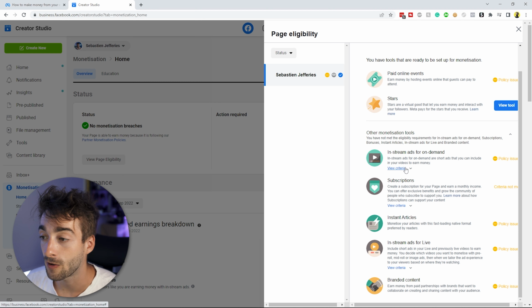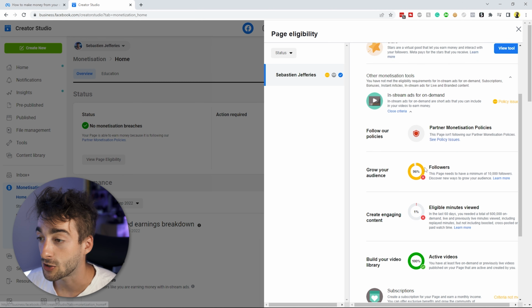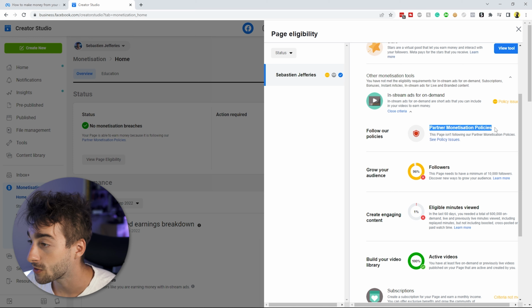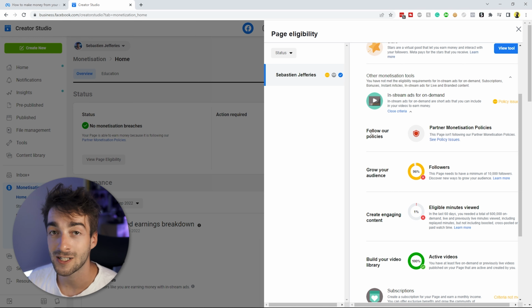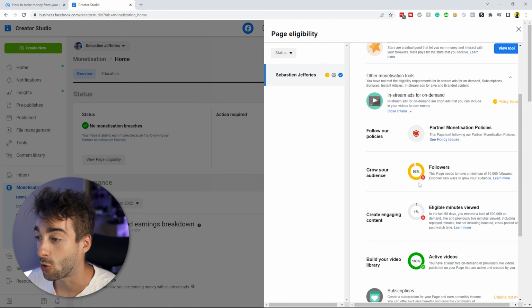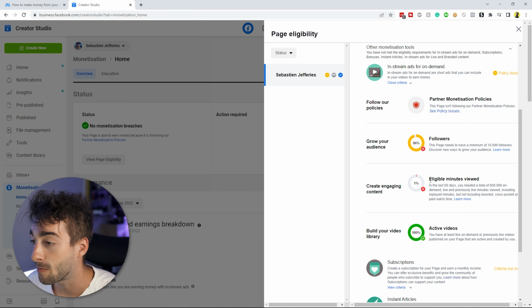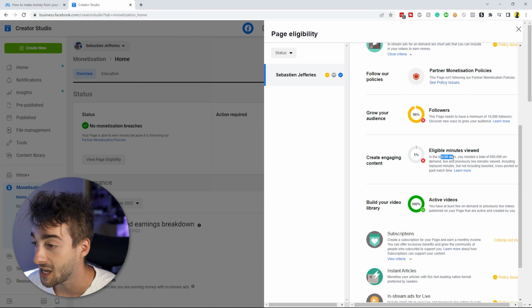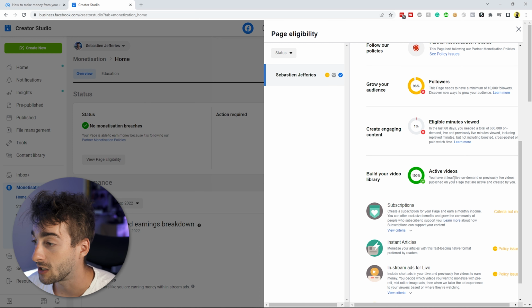And it's going to give you all of the view criteria metrics. So for example, here, for some reason, I am not following their policies. This is just a recent thing. I don't know what's happened, but apparently I'm not doing it. So I've appealed it. But you can see that you need to grow your audience. So for this one, you need at least 10,000 followers. You need to have eligible minutes viewed. So of course, I'm not using this page anymore, so I've got 1% viewed in the last 60 days. And then build your videos. So you need to have at least 5 on-demand videos or live videos published to your page.